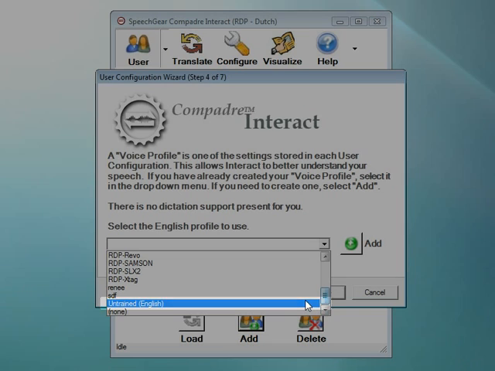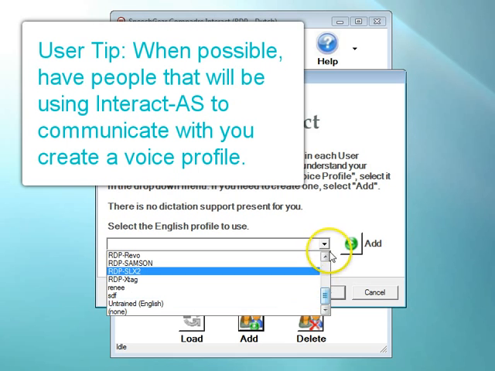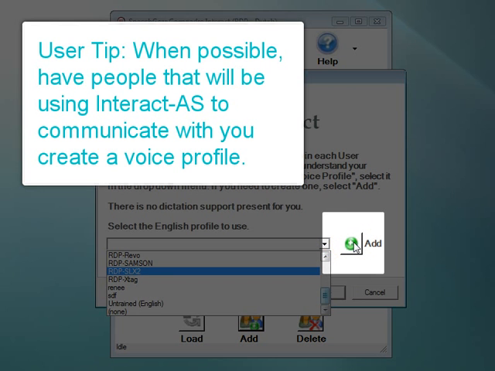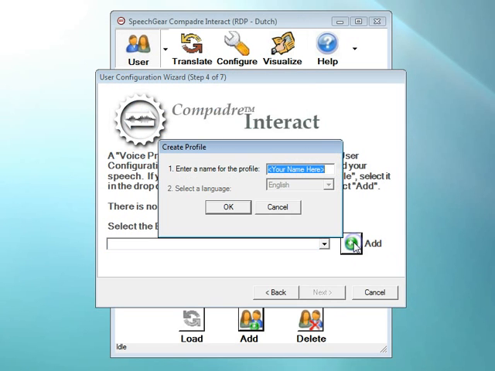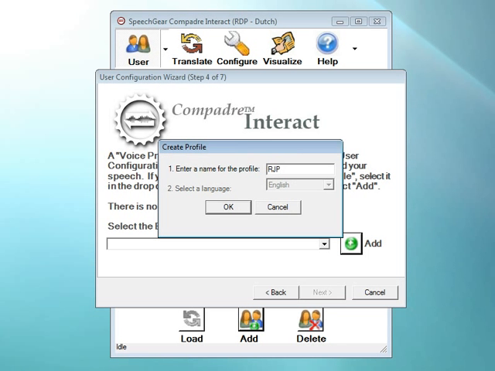However, the best practice suggestion is that if a person is going to be using Interact AS several times, such as a coworker or a teacher in your school, then they should create their own personal voice profile. You do this by clicking on the Add button. Enter a name for the voice profile, something like the person's initials, and then click on the Next button to continue.